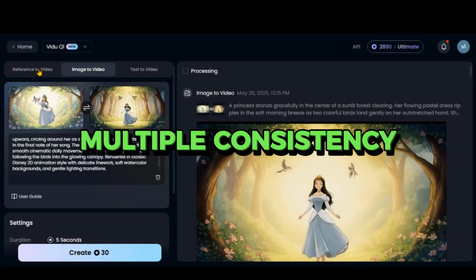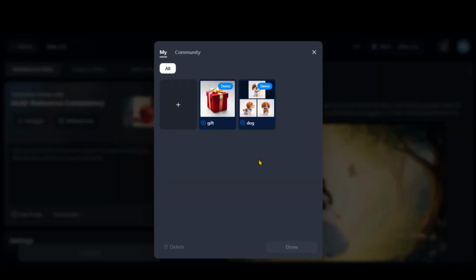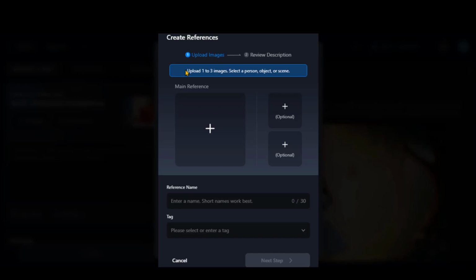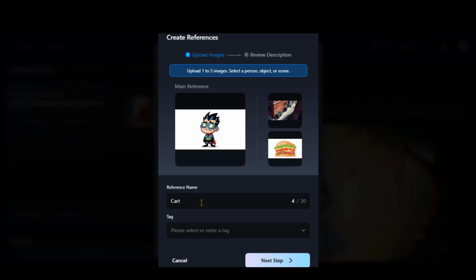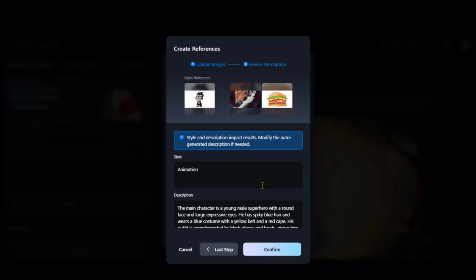Let's explore the multiple consistency tool. First, add some images by clicking on this tab. Here, I'll add 3 images featuring the main character. In this case, a cartoon boy is our main character, who will perform different actions in different scenes. Write the character's name and relevant tags. Click the Next button. Here, we have the character along with its description.